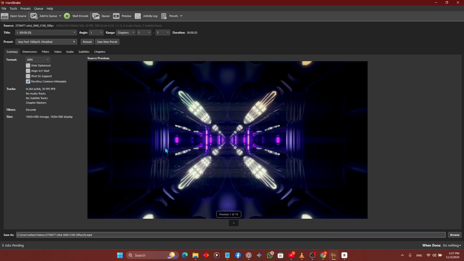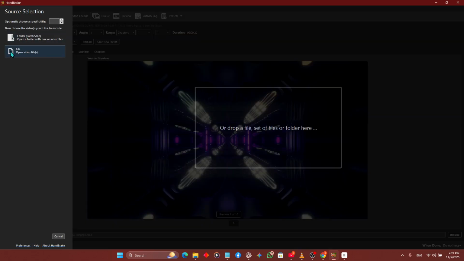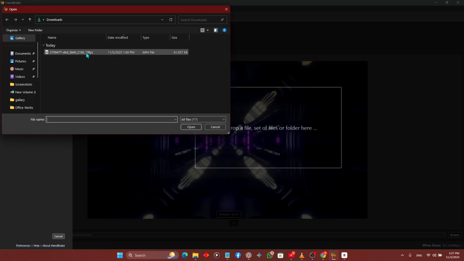Now, you'll need to import your video. You can do this in two ways. Either drag and drop your video directly into Handbrake, or click open source at the top and browse to select your file. Both methods work the same, so use whichever feels more convenient.